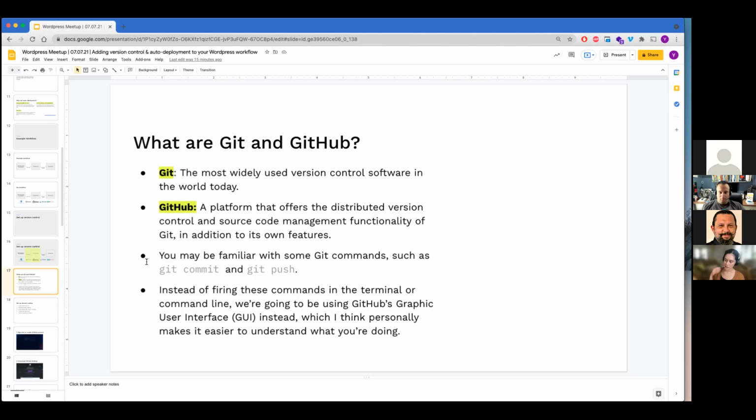And you may be familiar with some Git commands, such as git commit and git push. These are both commands that you would fire in your terminal or your command line, depending on if you're using a Mac or a PC.